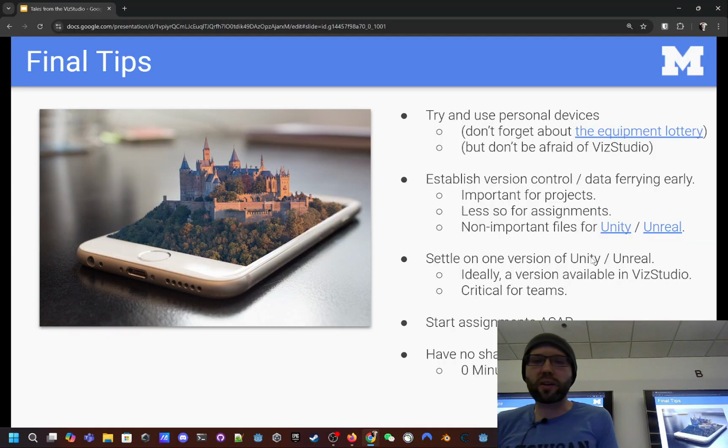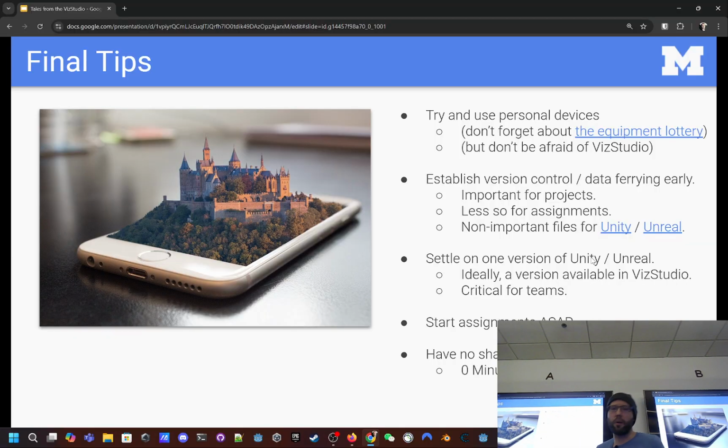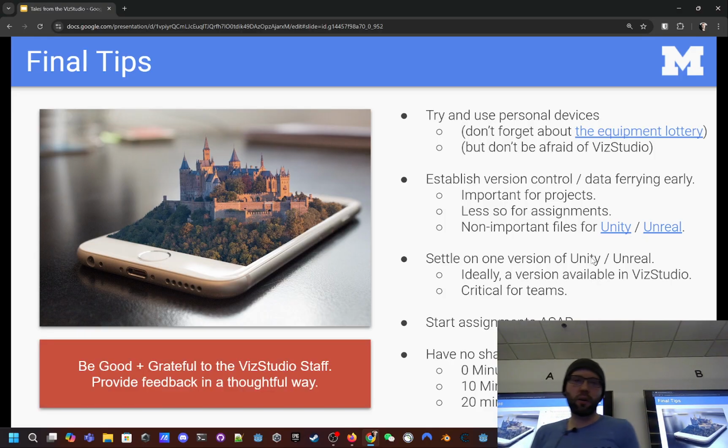Don't have any shame in requesting help, and remember our chain of help, okay? Some issue occurs, 10 to 15 minutes, Google for the solution, ask GPT. At the 20-minute mark, ask Piazza, and then take it to office hours if you need to, okay?